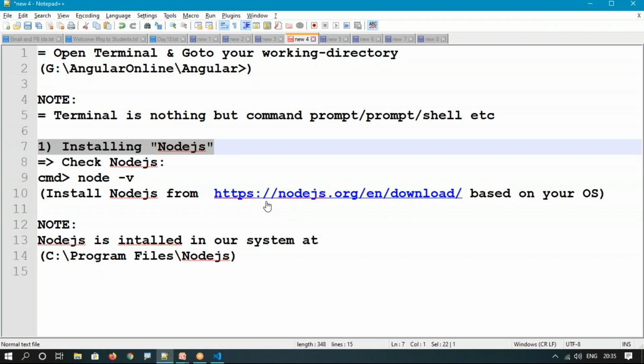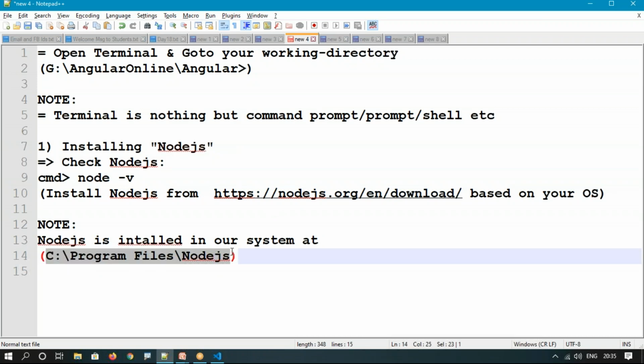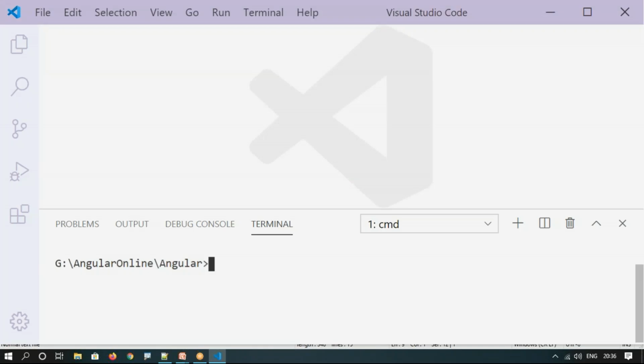So whenever you install something in your system, it will be installed in C:\program files. Under that you will be having the Node.js folder. So even Node.js is also installed when we are discussing TypeScript. So how to verify Node.js in your system? For that we have to use the command node -v. So we'll use this in the Visual Studio Code, node -v. So the latest version is installed in my system, which is 12.16.3.